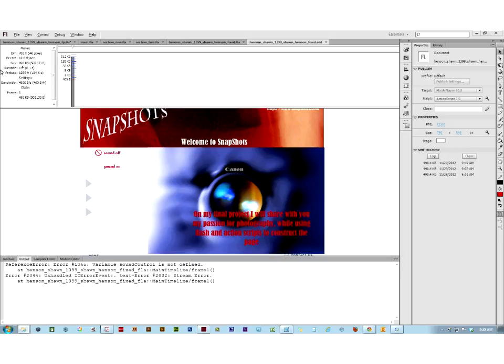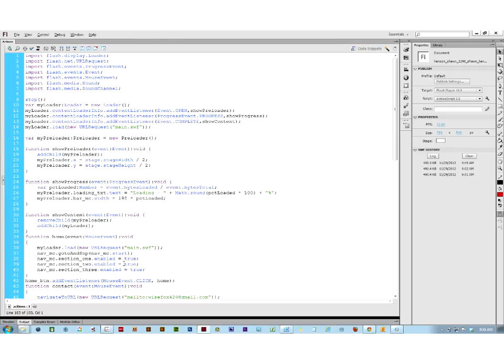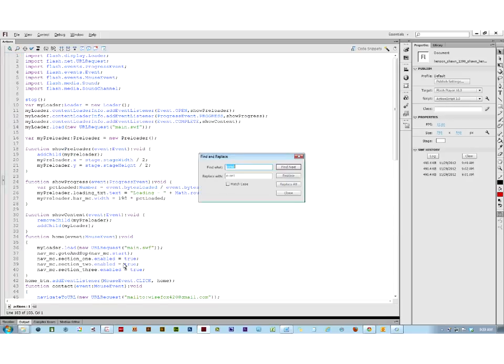Now, what I am going to first do is go back to my script and find where this variable sound control is referring to. So I'm going to search for sound control and find it.